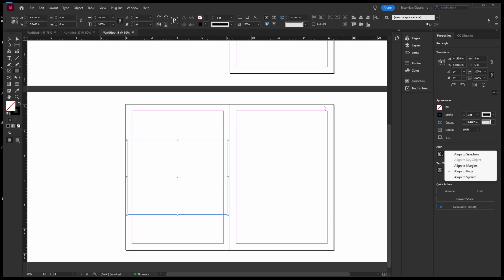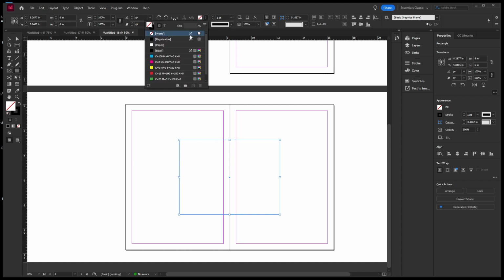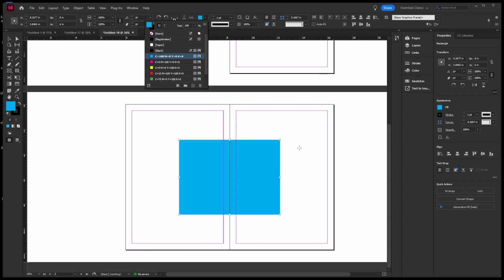Actually this is spread. Spread page means, suppose in a magazine we have a right page and left page. So this is called what? A spread of the page, right? So I have to change this to align to spread and give this option here. And now see, it is aligned to spread. If you want, you can fill color here, then you'll understand. Yeah, middle of the page.